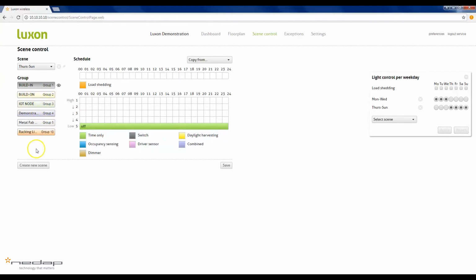Now, we just created a couple new groups here, the metal fabrication group and the racking lights. So we're going to go in and click on that one. You can see the eye here. This little eye symbol now tells us that we're looking at the metal fabrication group. Okay, and we're going to be working within the Thursday to Sunday scene here.